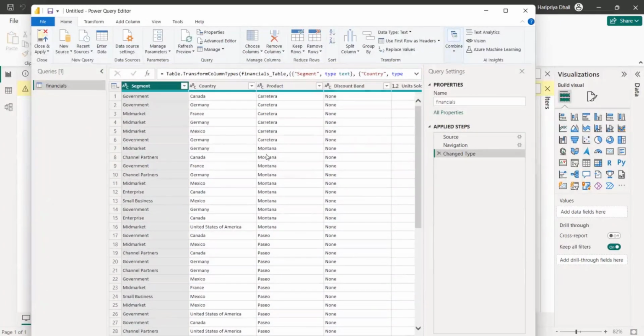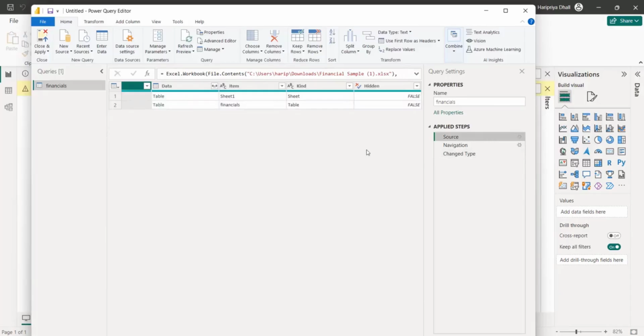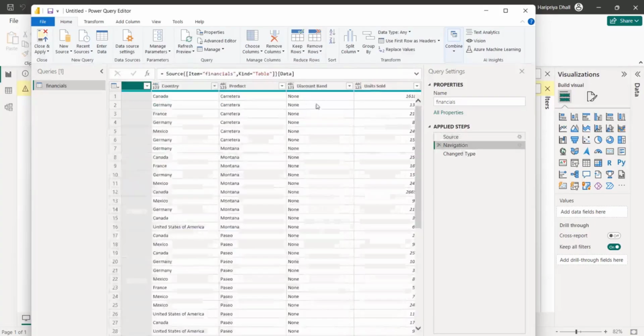So you can see the data in the Power Query editor. If you want to do any transformation, you can. As our data is fine, we will load this data to Power BI Desktop. But before that, I will show you something. The Source is in the Applied Steps. You can see the tables. We got two tables. If you remember, in the Navigator window we got two tables and we selected the financial table, and it got loaded to the window.